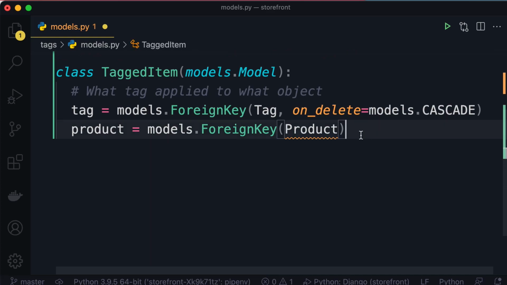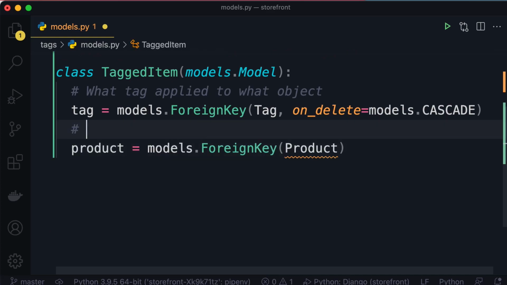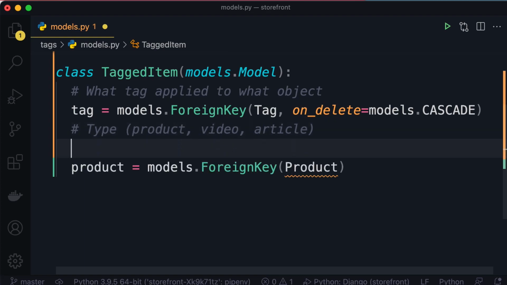To do that, we need two pieces of information. The first one is the type of an object, which can be, let's say, product, video, article, whatever. The second attribute we need is the ID of that object. Using these two pieces of information, we can identify any objects in our application, or in database terms, we can identify any record in any tables. Because using the type, we can find the table, and using the ID, we can find the record, right?